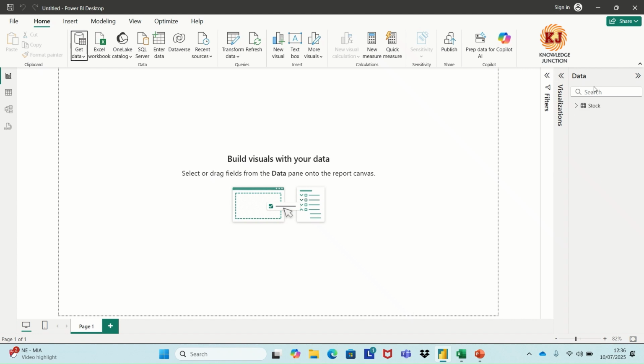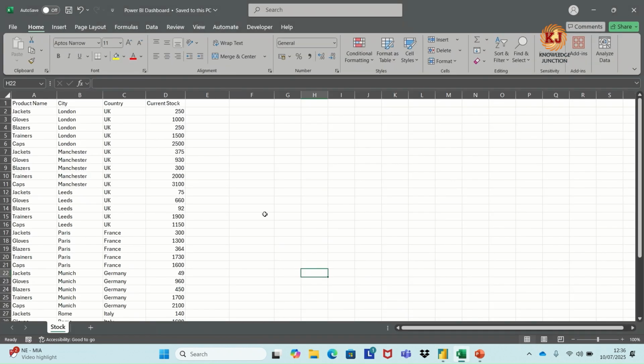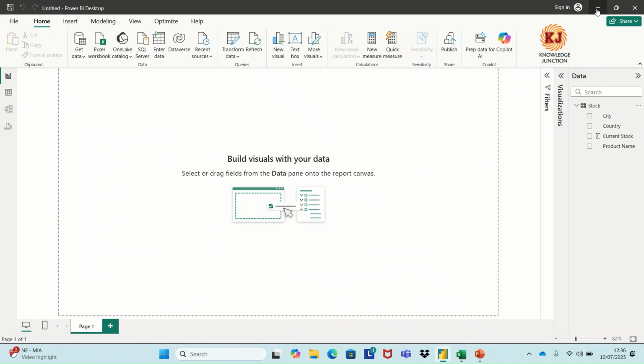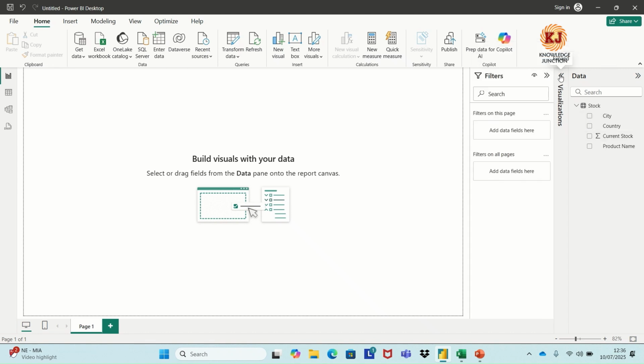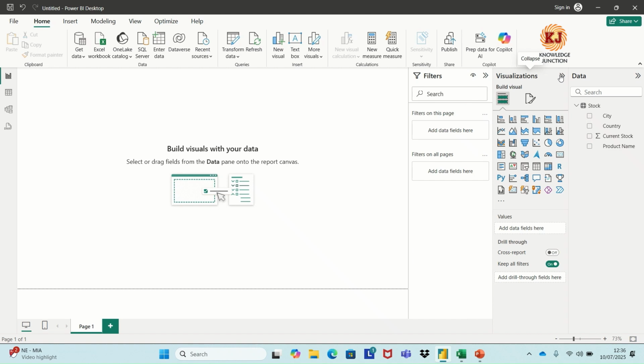Now you can see in this data pane over here, the worksheet that is in your workbook named as stock is now appearing over here with all four columns as fields: cities, countries, current stock, and product name. So we are going to use these four fields to start with and see how different tools we can use on the Power BI.